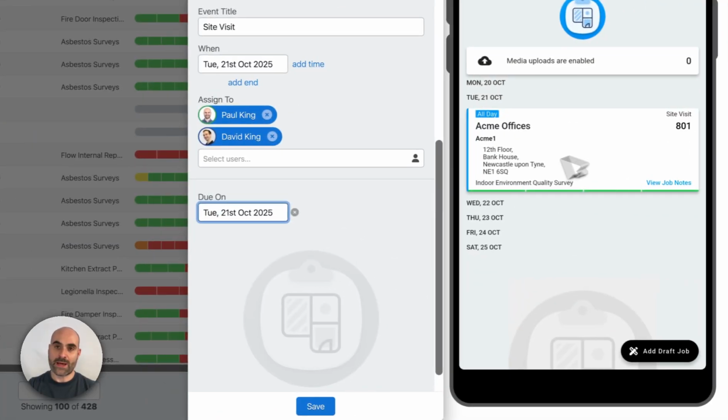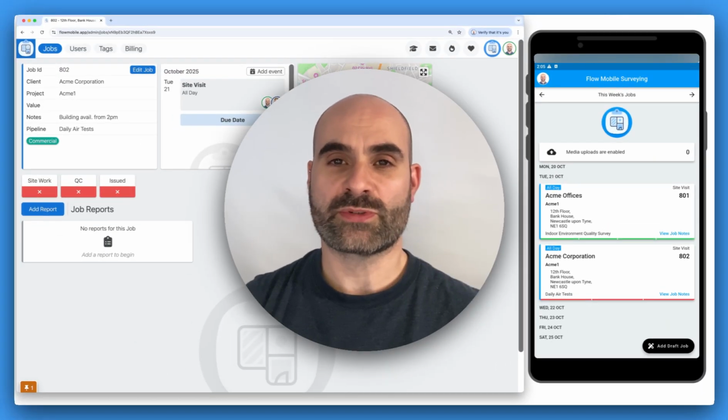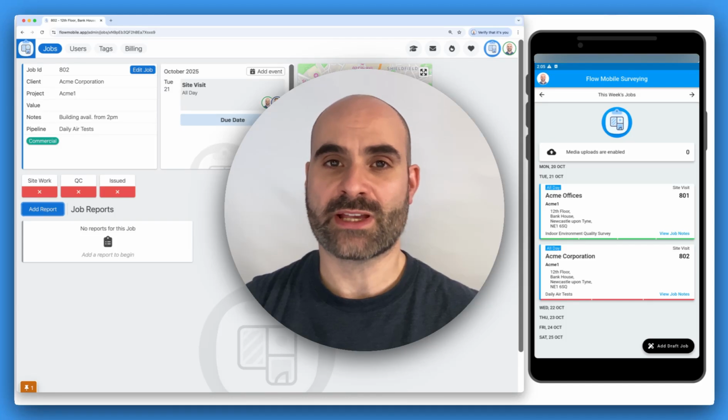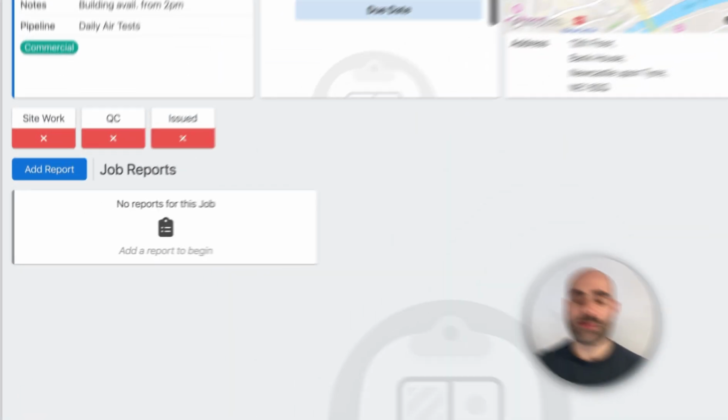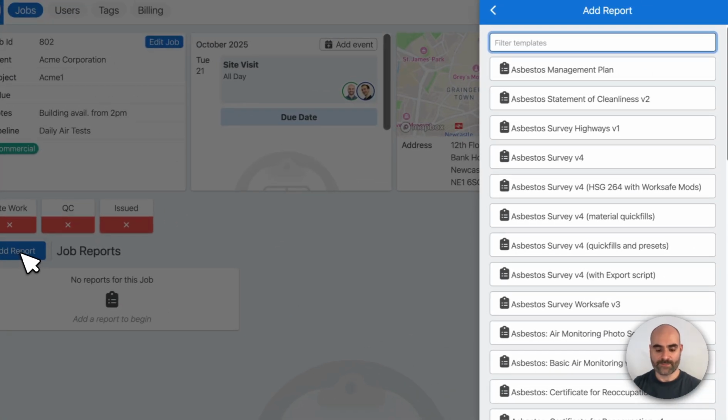Now keep an eye on the mobile app. As soon as I click save, this will instantly sync. And you can see there it's synced to the app. We didn't have to press a sync button or anything like that. Now we have one of two options. We can either add the report in the office using the dashboard, or we can do it on site using the mobile app. I'm going to add the report in the dashboard by tapping this button here.